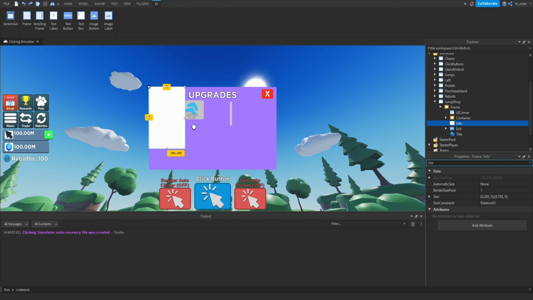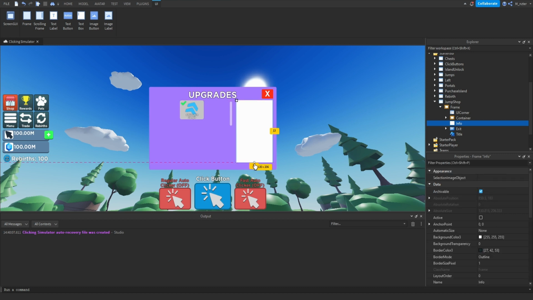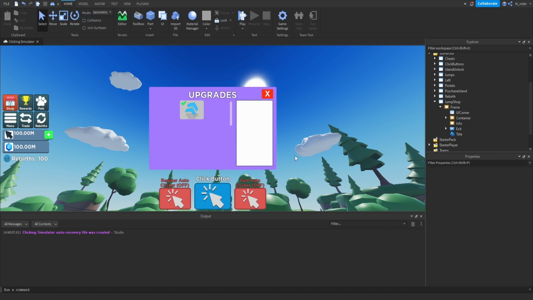Now that we've resized it, we have to reposition it as well. So we're just going to drag this over to here. We basically want it to be lined up with the container. So I think that looks pretty good. And now if we wanted to, we could make this a little bit taller as well. So even if we drag it down to right there, I think that looks pretty good.